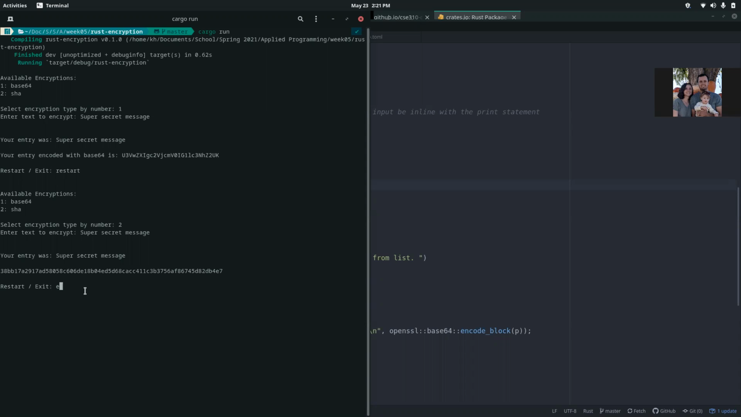So now if I hit exit, I can type either lowercase or uppercase and it'll handle it. We'll just do upper, just in case. So there we go.